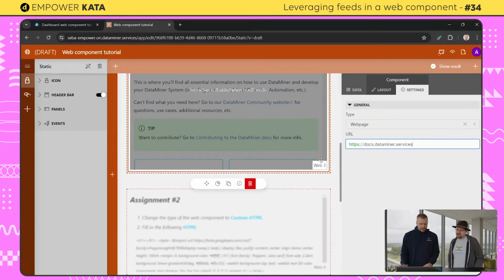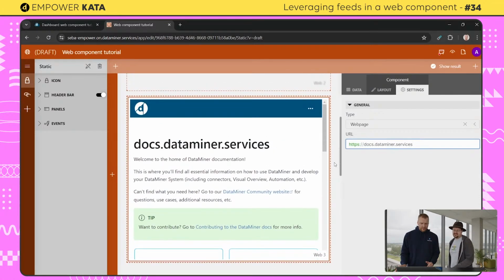in here, and we can actually... It's already visible in the editor. Exactly. And if you publish, you will be able to scroll down and interact with it, basically. So that's already it for the first part.